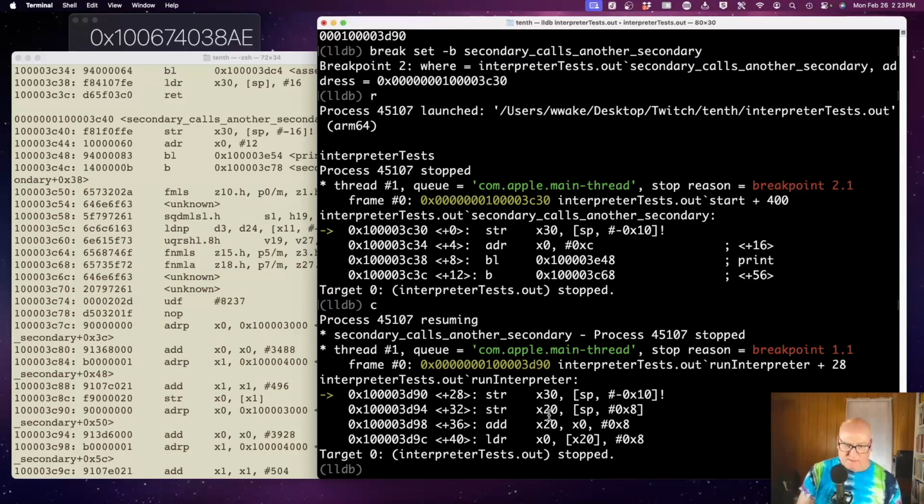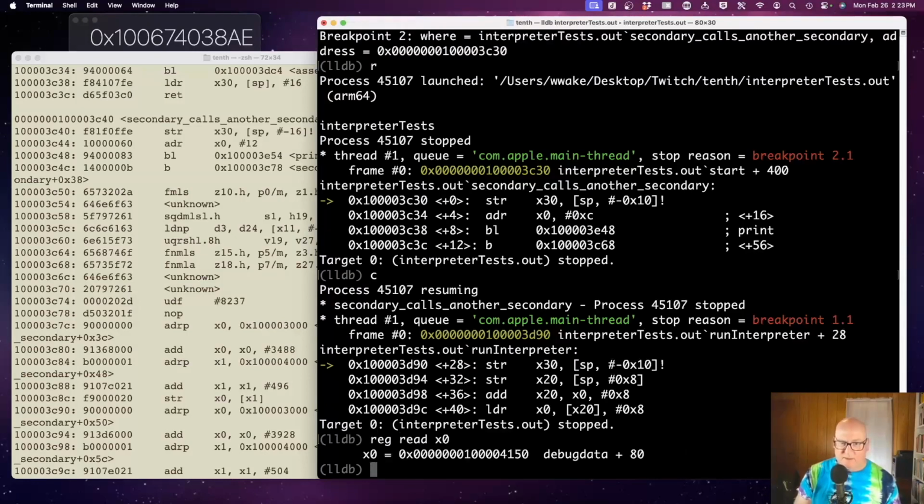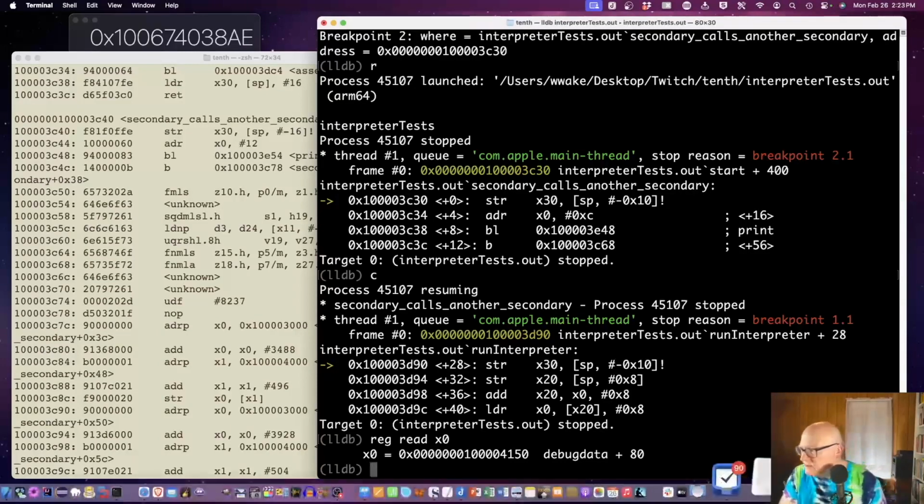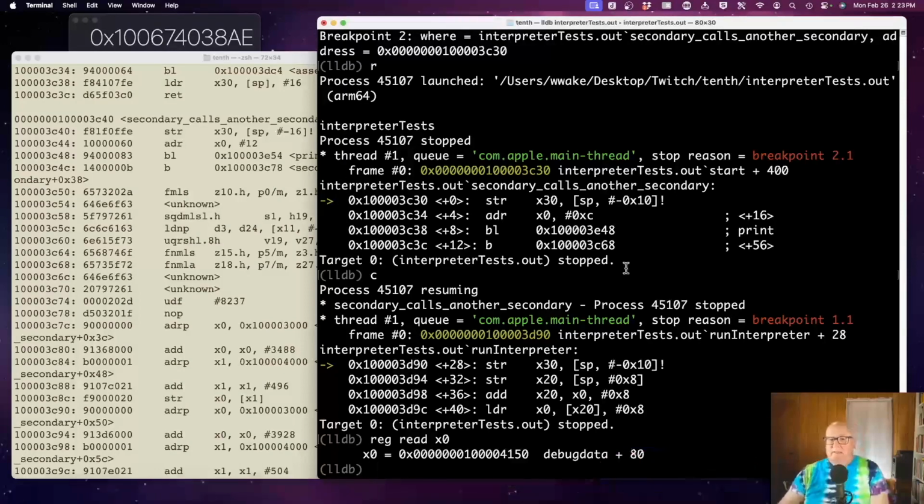All right, now let's reg read x0. Debug data plus 80. Okay, now I've pushed the routine. You know what to do with the next value. Yes. I mean, that's what the jump instruction, I'm sorry, that's what the procedure call of this thing should do, is take the next value and call it.